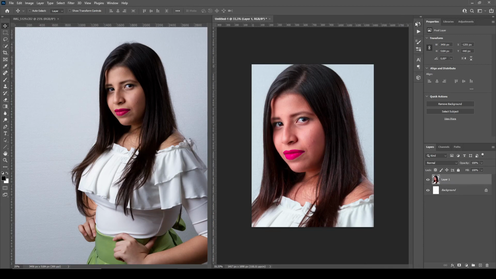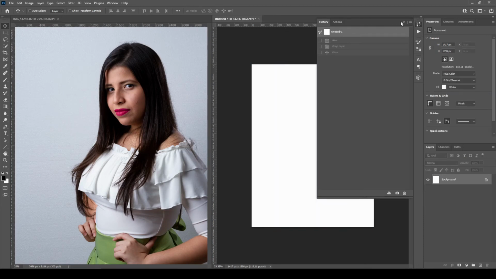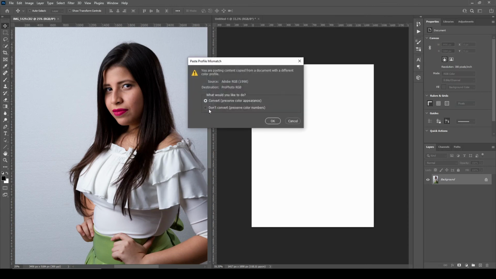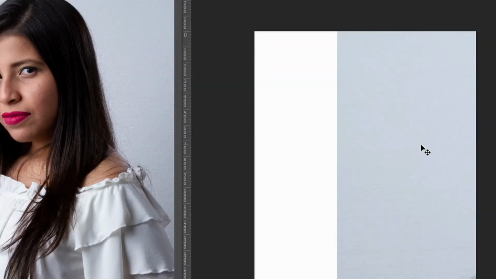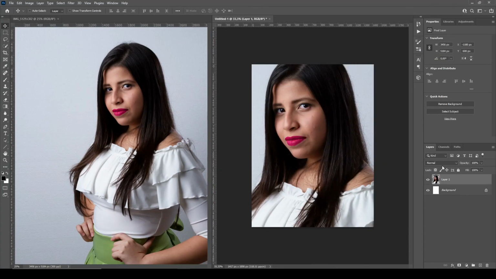So let me just Control C or initiate this. What happens now? If I drag this and I say, please, okay, go ahead and convert. Another warning, all right? You have an entire carousel of things. This photo is Adobe RGB. The profile you have in this document is ProPhoto RGB. And your working space is sRGB. Yeah, okay, please, I know that. Okay, no problem, hit okay. What happens? Image colors are the same.